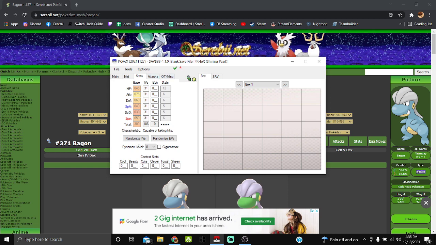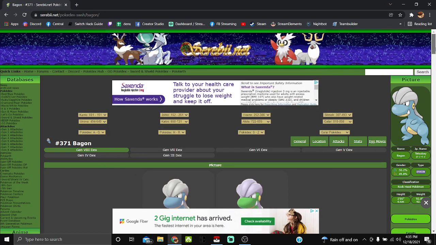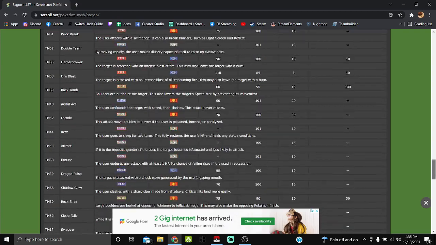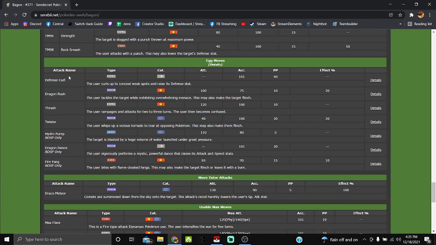So with these set, you don't need to touch Dynamax or any of this. Go to attack. This is where it gets a little trickier. For attacks, go to Serebii. I've got it pulled up already. Serebii Bagon to get your egg moves. I'm going to scroll down a bit to the egg move section. Get rid of that advertisement. And all your egg moves are here. These are your universal egg moves, and these are your BDSP only egg moves, just so you're clear.